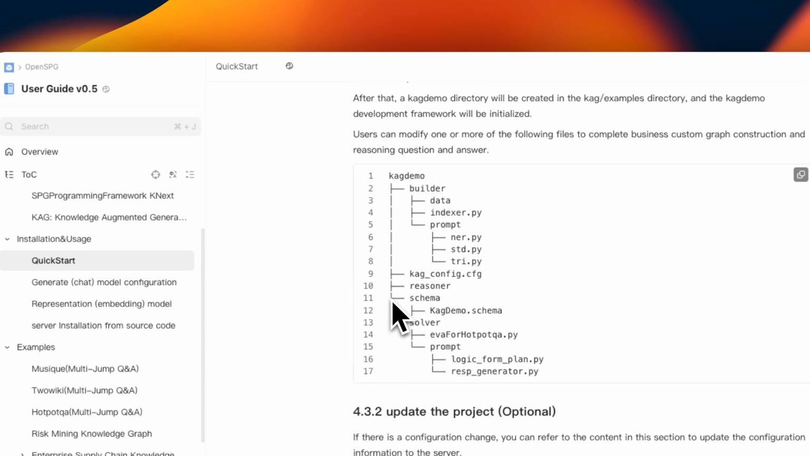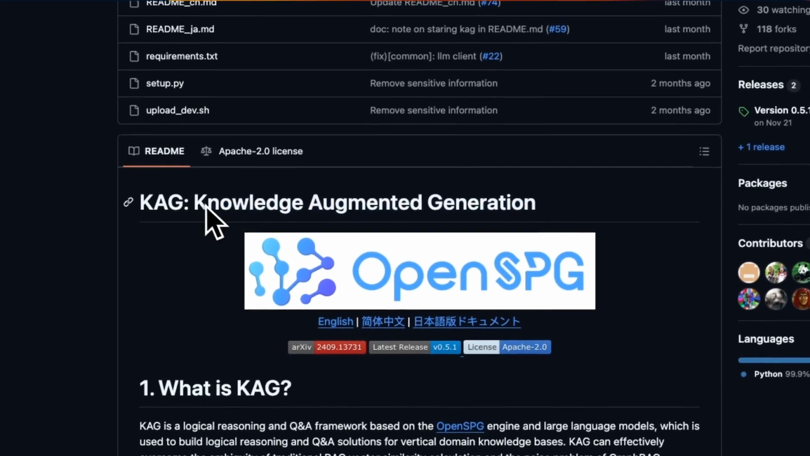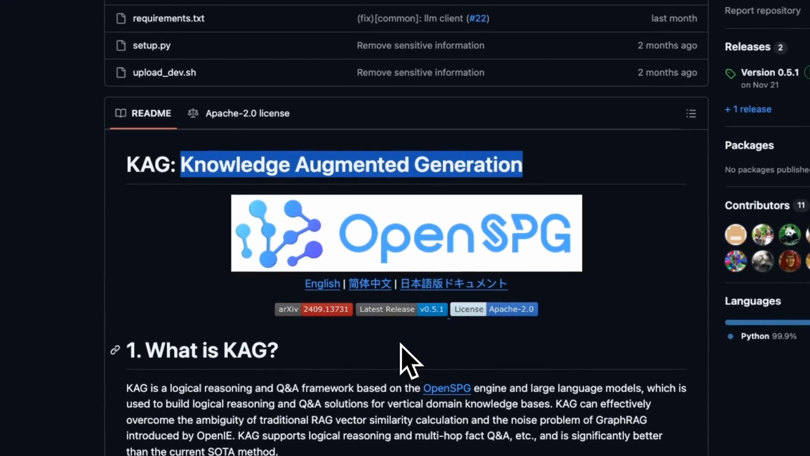As I mentioned before, you can do all of this through Python code. So if there is interest, let me know. I'll make a follow-up video. So this was a quick video on knowledge augmented generation, which is a very interesting take on combining knowledge graphs with semantic retrieval. And I highly recommend to check it out. The project itself is open source under Apache 2.0.